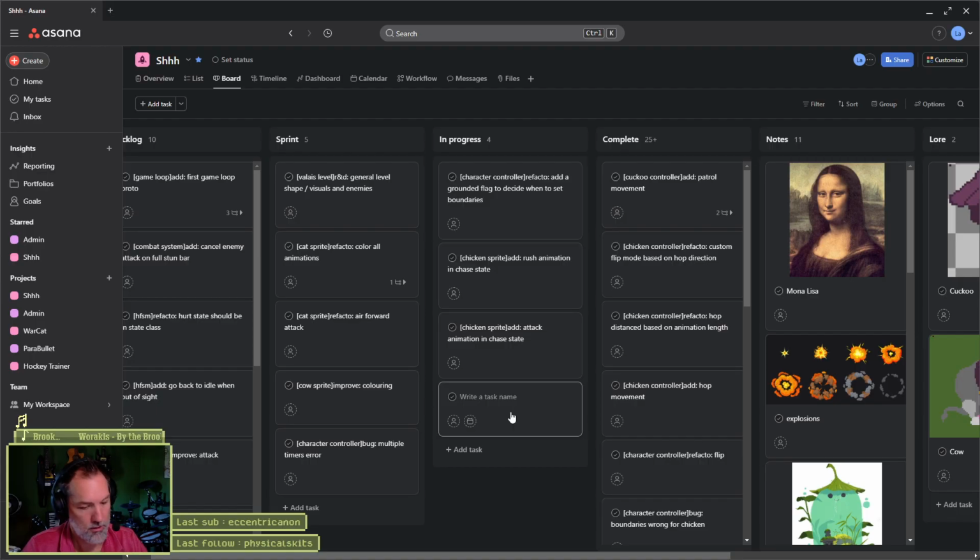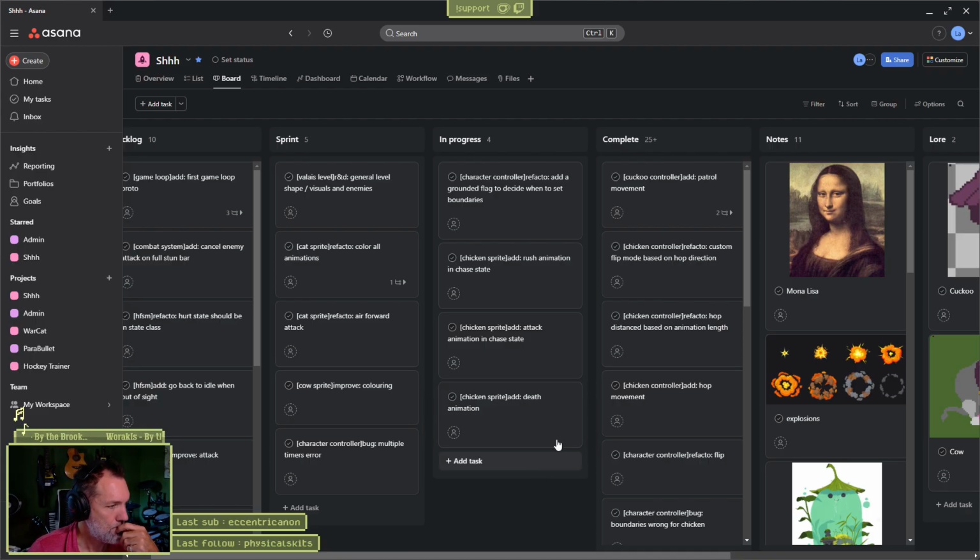And there's one more thing I need to do after that, which is the death animation. So maybe I think the attack one needs a bit of thinking actually, so I'll do that.